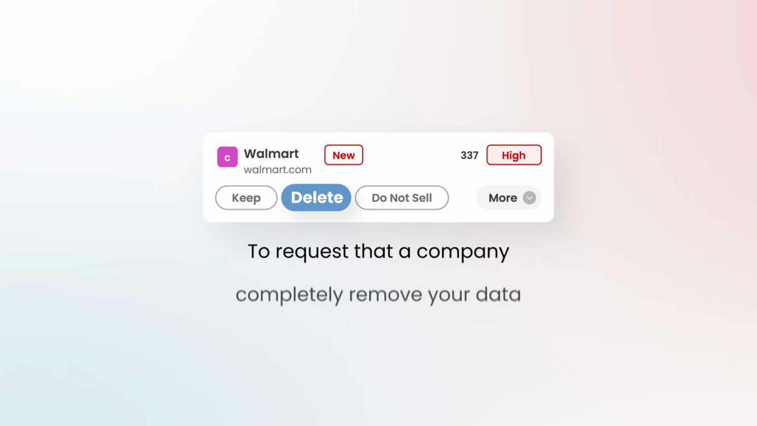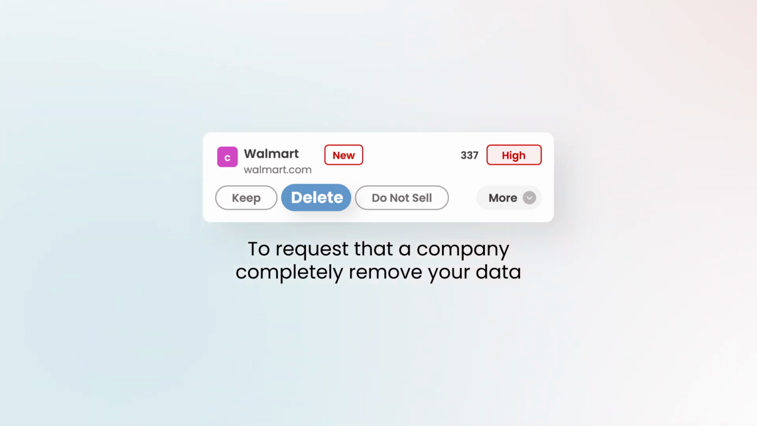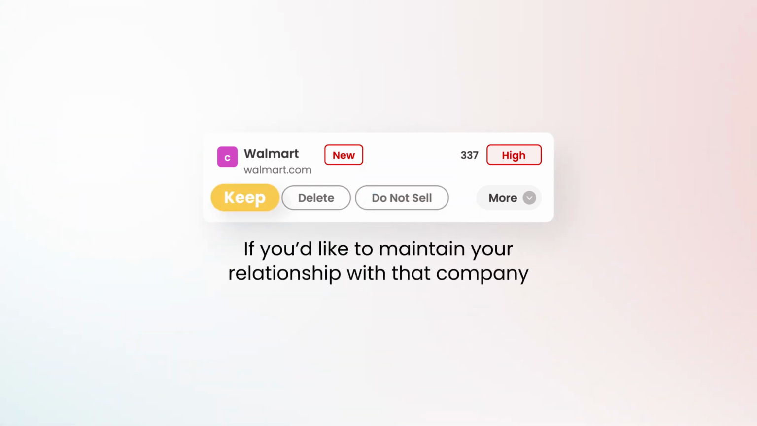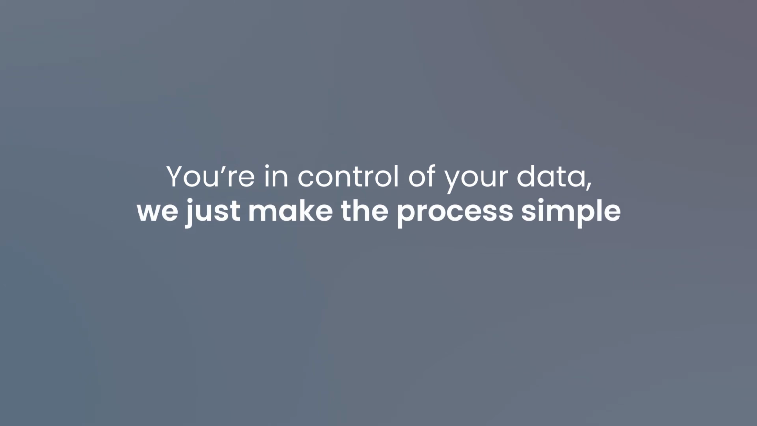Select Delete to request that a company completely remove your data. Select Do Not Sell to request that they stop selling your information to third parties. Or select Keep if you'd like to maintain your relationship with that company. You're in control of your data, we just make the process simple.